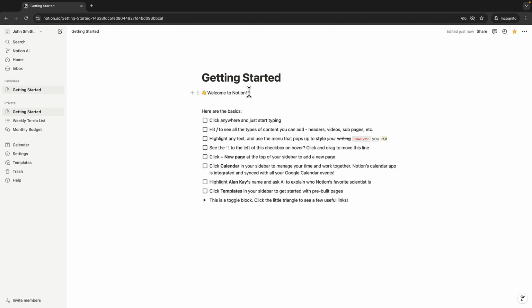So here it says click anywhere and just start typing. So we can click down here at the bottom and we can start typing something. And you can see that that is one of the checkboxes here. So we'll check that off. And that just goes to show you that anywhere inside of Notion, you can begin typing information in.